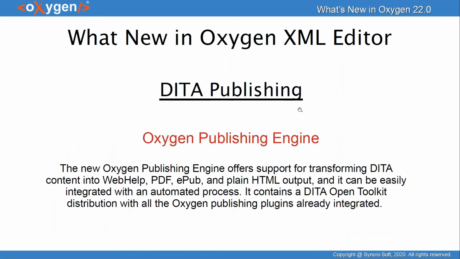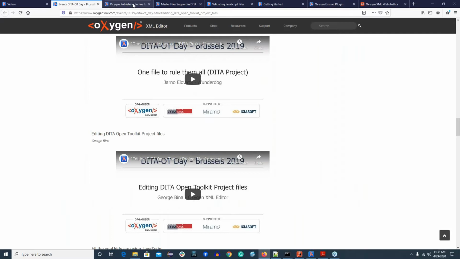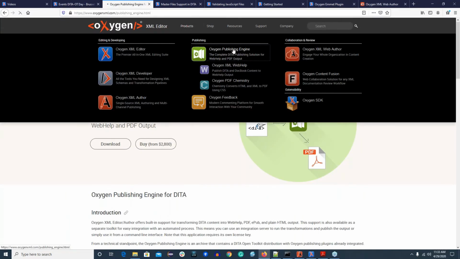So next, I'll introduce you to a few new products for DITA Publishing. The first is the Oxygen Publishing Engine, and basically it is a publishing package that offers support for transforming DITA content into various output formats, such as WebHelp, PDF, or EPUB. And it not only contains a DITA-OT distribution, but it also has all the Oxygen-specific publishing plugins already installed. And you can find more information about that on the product page for this product.